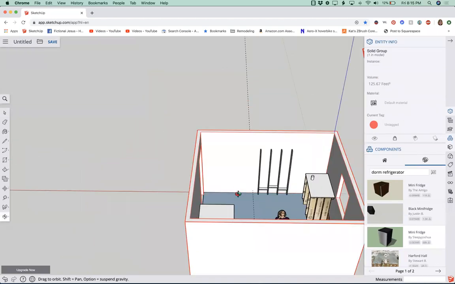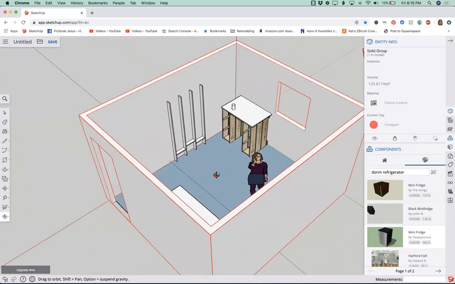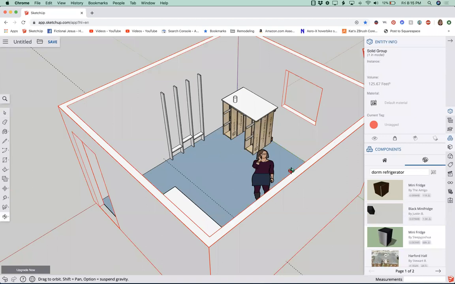But yeah, in my construction class, I used to let people design their backyard, and some guy put a hot dog stand in his backyard with a pool. It was kind of fun. So you can literally come up here and search hot dog stand.